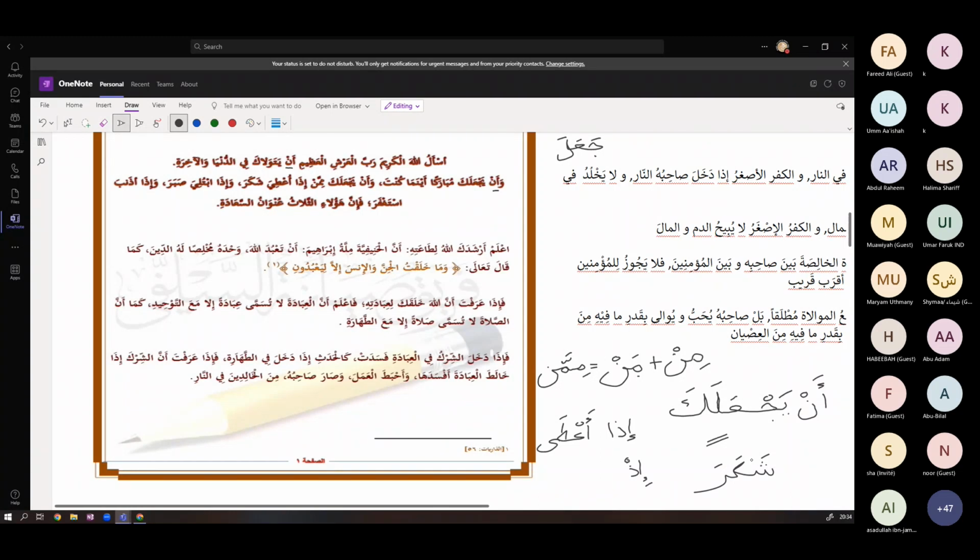فإذا أردت المزيد من النعم فاشكر الله عز وجل. So if you want an increase in the blessings, then give thanks to Allah subhanahu wa ta'ala. وإذا أردت زوال النعم فاكفرها. And if you wish that your blessings should disappear or leave you, then disbelieve in them.